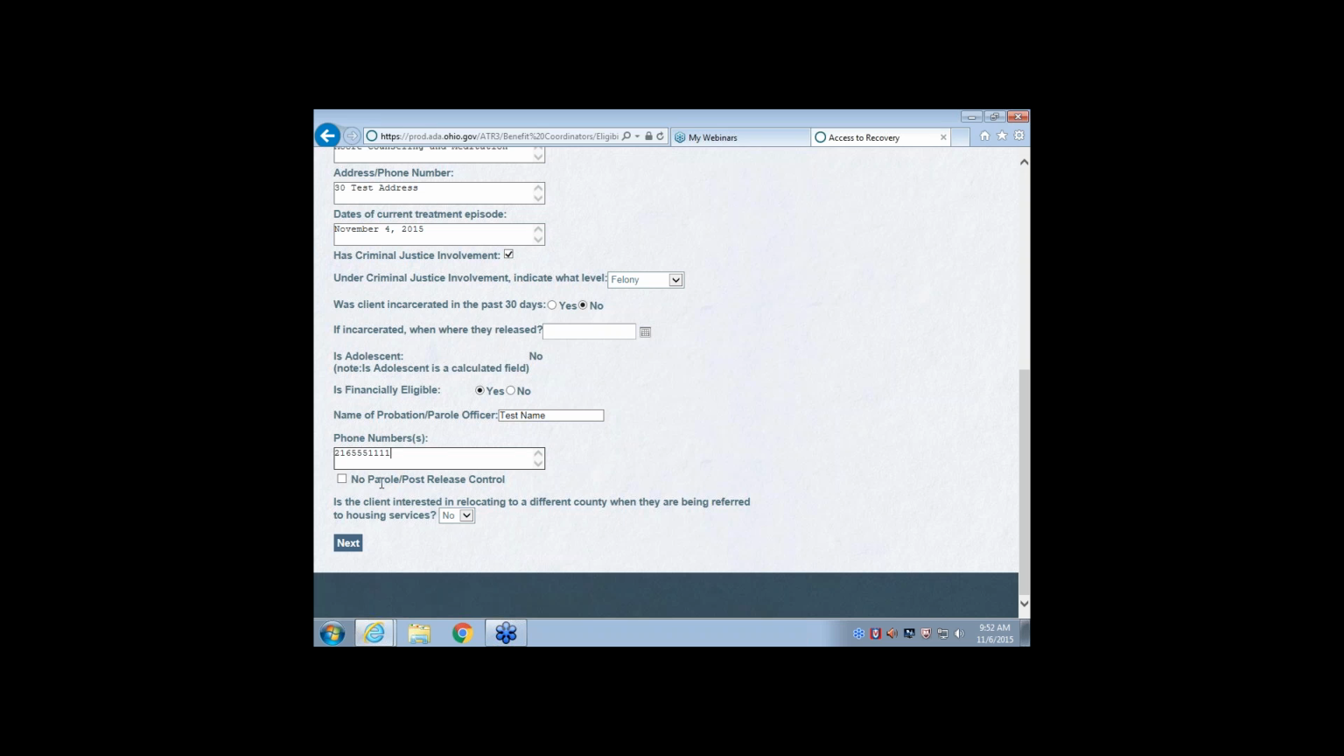If the person is not on parole or any post-release control, you would click this button here. If they are, you would not click that button. Is the client interested in relocating to a different county when they are being referred to a housing service? There may be a time when there's an open opportunity for recovery housing in an adjacent county. As long as that is an ATR county, then the voucher can go to the adjacent county. But in this case, we're going to click no.